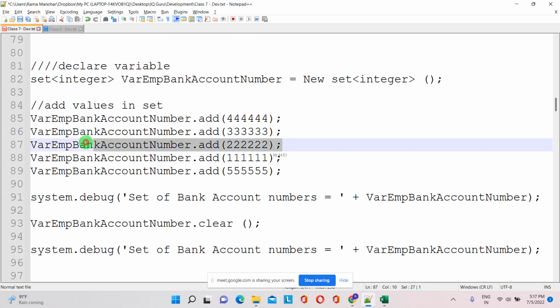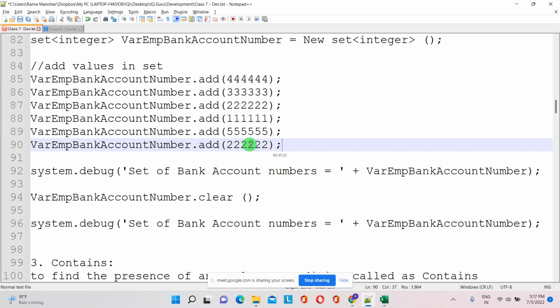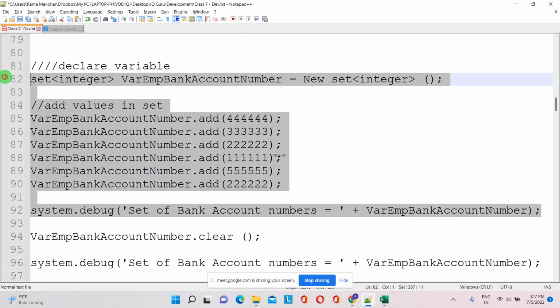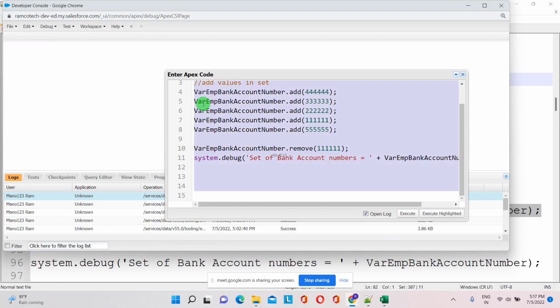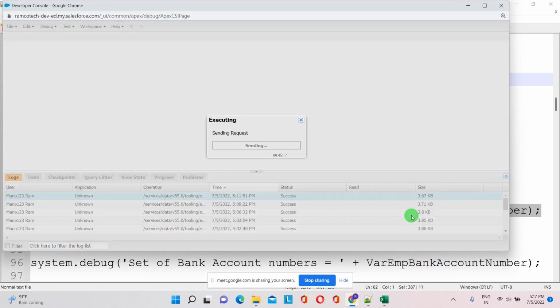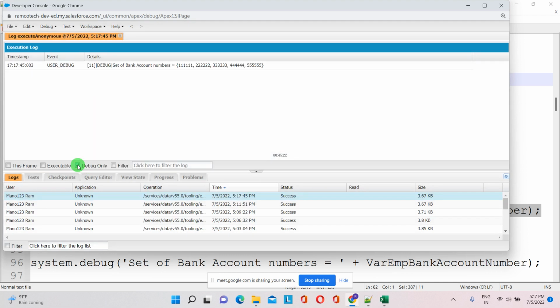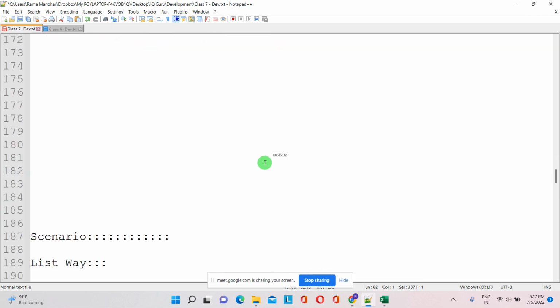So here I'm adding one more value, a duplicate. We can see whether duplicates will be allowed or not. See, we got it only once. So it won't allow duplicates. And now coming to map.